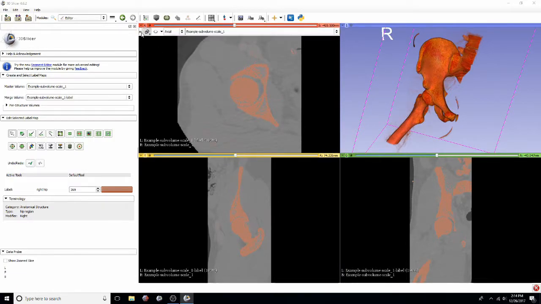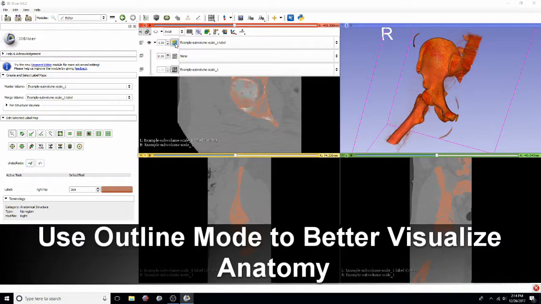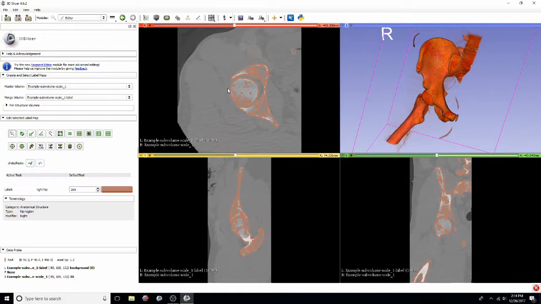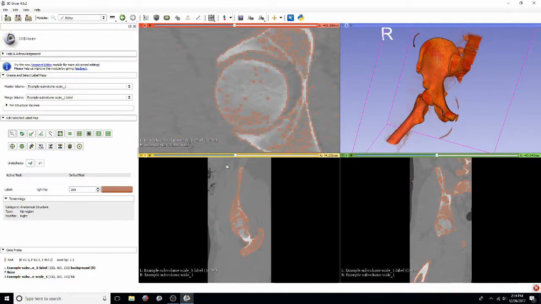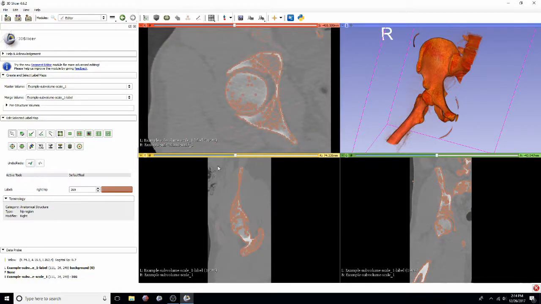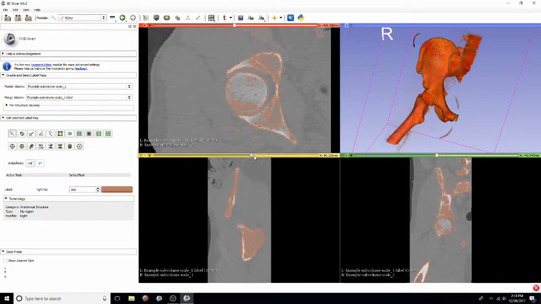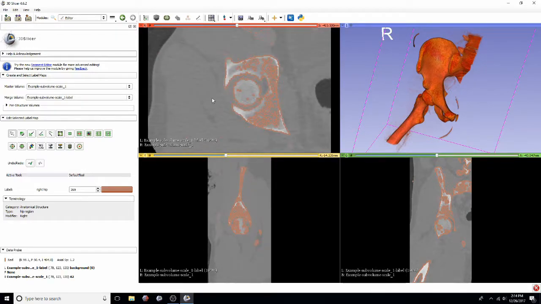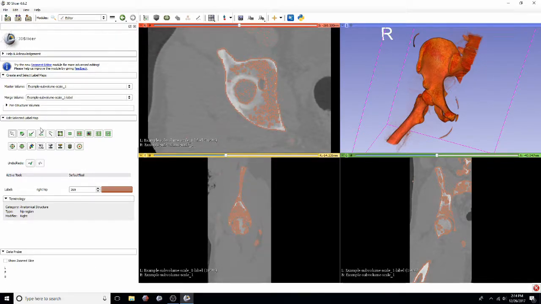Up next, it can be good to link the 3 windows and then to go into the outline mode. I've just found that this way of viewing the segmentation allows you to better see what exactly is included and not included in the label map. It can be good to scroll through each of the views to double check that the anatomy that you want to be extracted is included in the label, and that which you don't want included is not accidentally labeled.